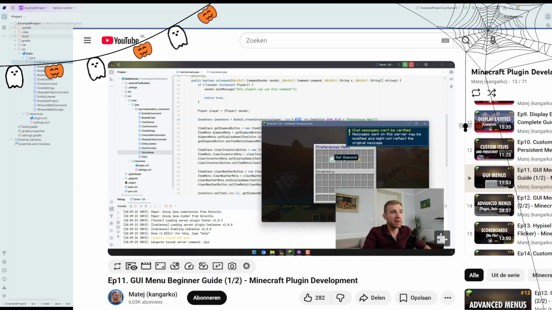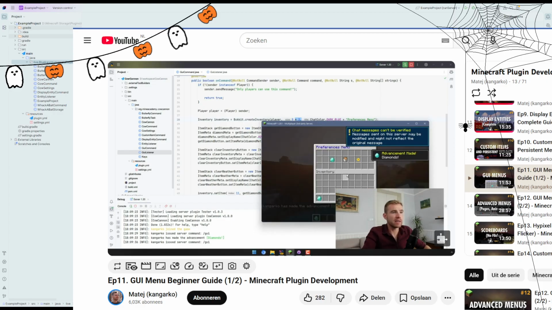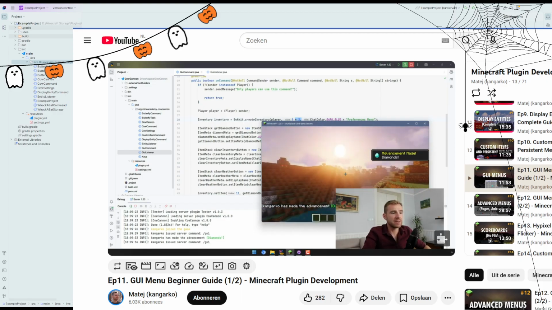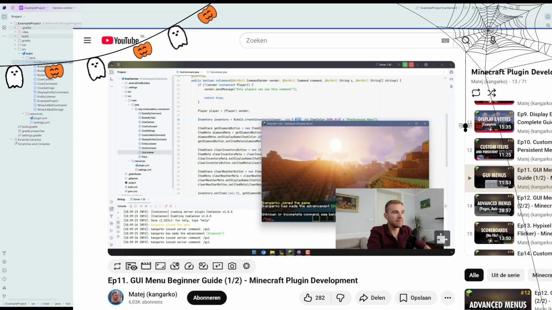So in the preferences menu, if I click get diamond, I am given a diamond, right? If I click clear inventory, I'm taking away the diamond and hopefully everything else. And then if I click clear weather, hopefully I can do that. Toggle down, fail. Now, weather. There we go. Weather, rain.